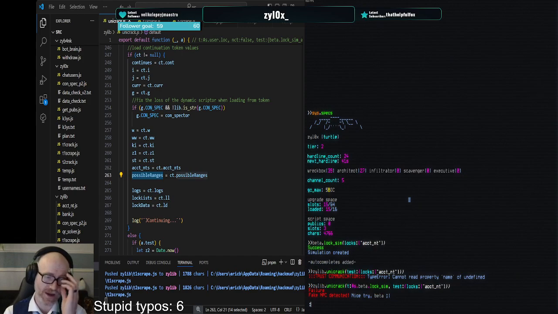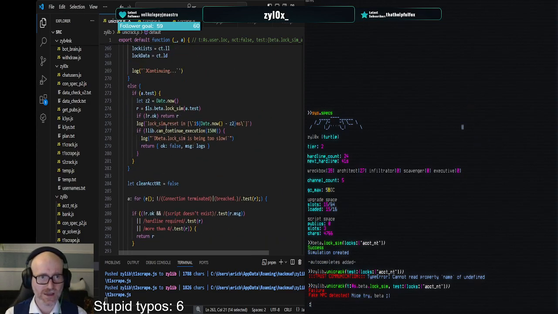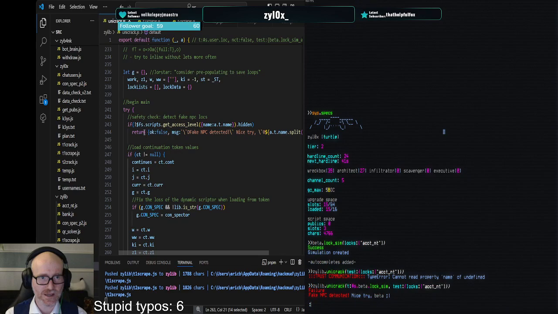So I have a final protection here, and we can see it in a second. The protection is here, access level hidden. So you can't make a public hidden script, I don't think. Or can you? Maybe you can, and that's not good enough.